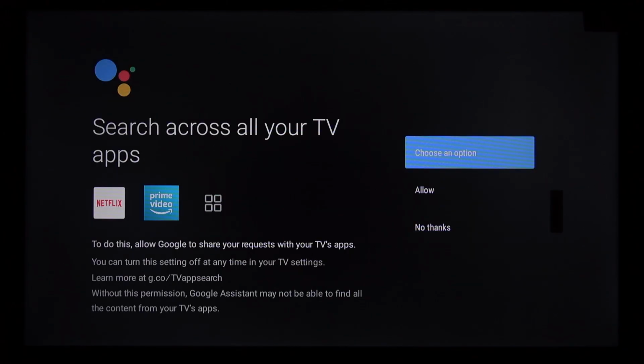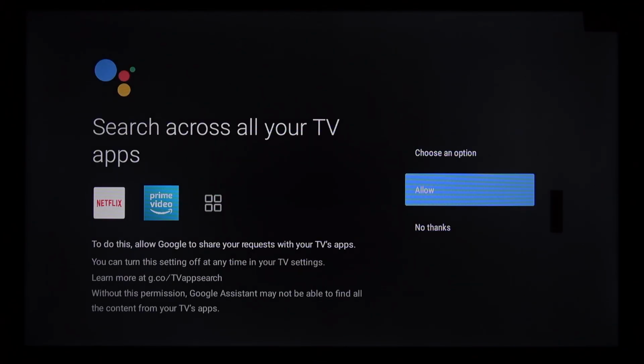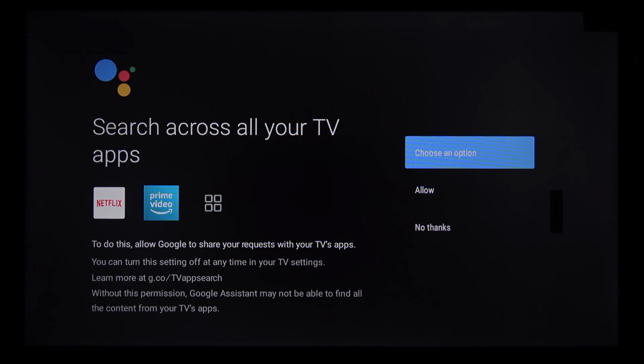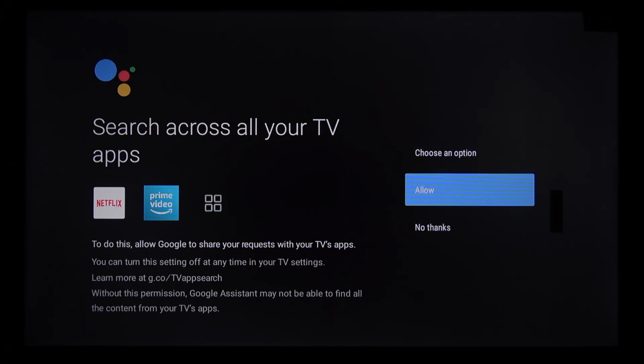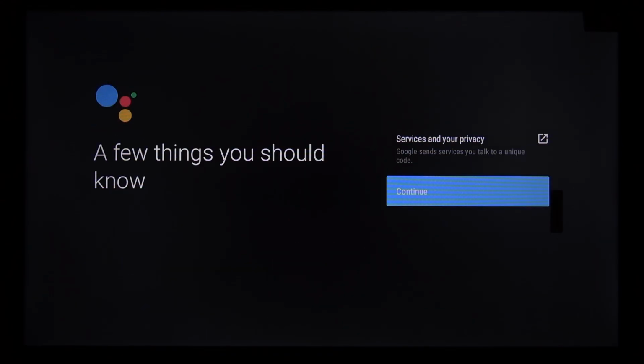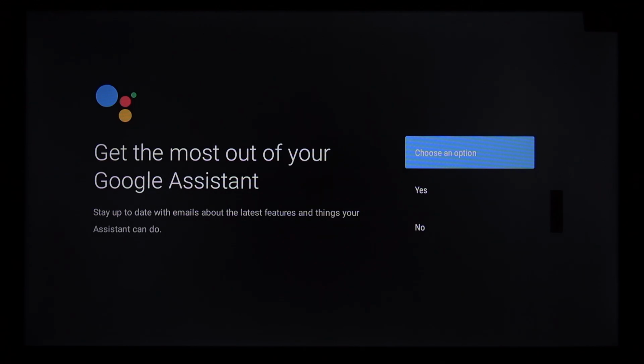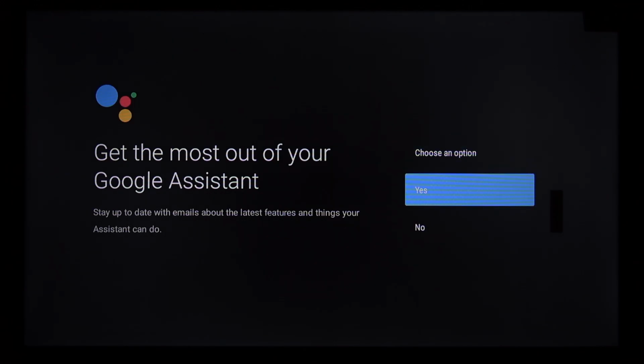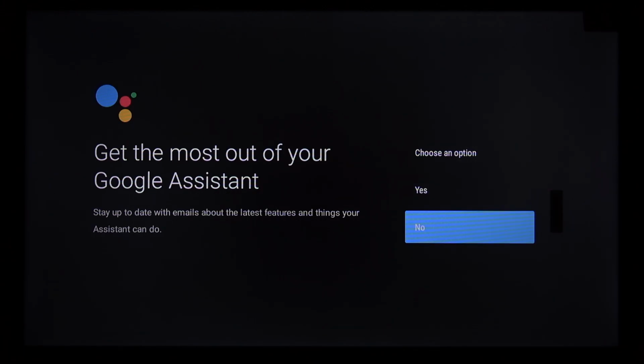Then select Continue, then select Allow if you want your Google Assistant to scroll through all of your apps, to look through all of your apps in order to let you find the best results. Otherwise, select either choose an option to choose specific applications, or no thanks if you don't want it to go into your apps. Then select Continue, and then either select yes if you want to receive emails about Google Assistant, or no if you don't want to.